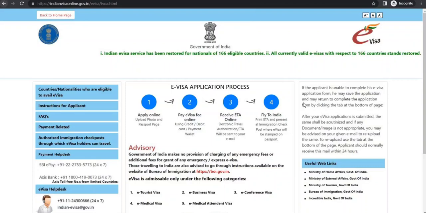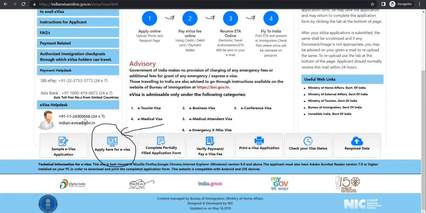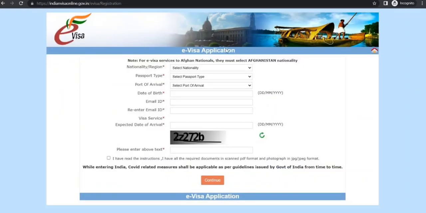If you have any question, you can call them, you can email them. I got their response when I applied for this. So that's why I'm showing you the URL also. Make sure you go to the correct site. Now on the same page, you have a link here, apply here for e-visa. So you will click on that link. You'll come to this page.